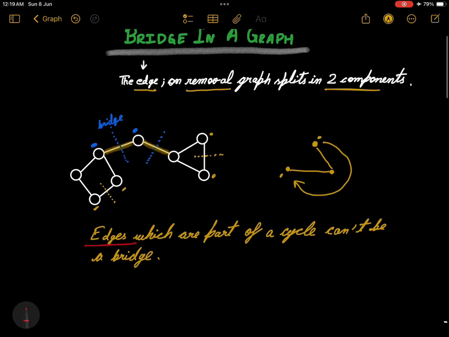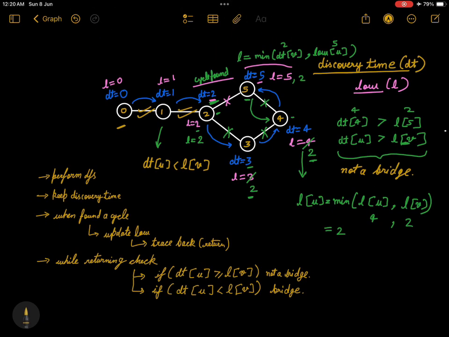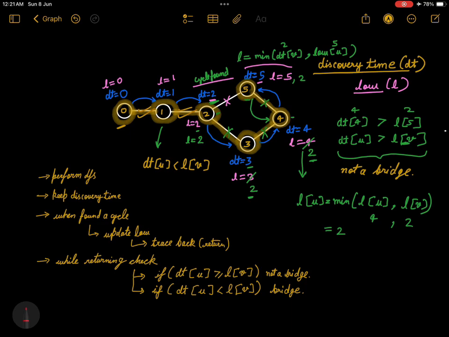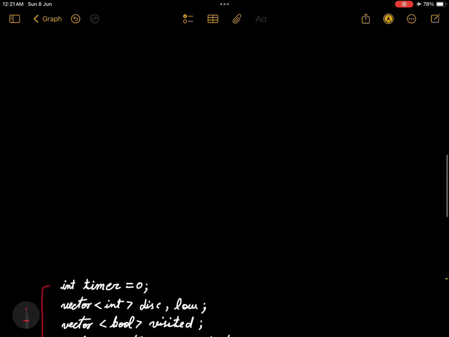So what we have studied today is that bridges are the edges which on removal will give two separate components of the graph. And in the algorithm we saw, we will perform the DFS. While performing DFS, we will initialize the discovery time and the low time. And when we find a cycle, we will do nothing and trace back, and after returning back, we will update the low of u. And in the successive returning call, we will check for the discovery time of u and low of v, and we will update the low of u in every step as minimum of low of u comma low of v, and we will check for the bridge condition.